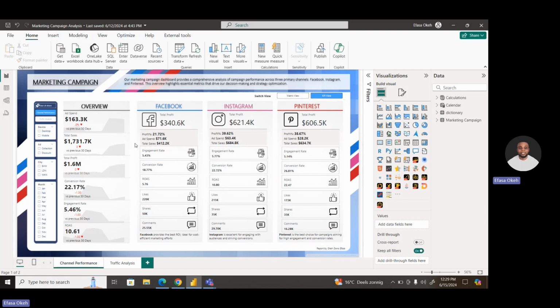These are also KPI cards. Everything on this channel, for this Facebook, everything from the beginning to the end are KPI cards. When you get the PBIX file, you actually discover they are KPI cards. Next, I also went ahead to create a matrix table.